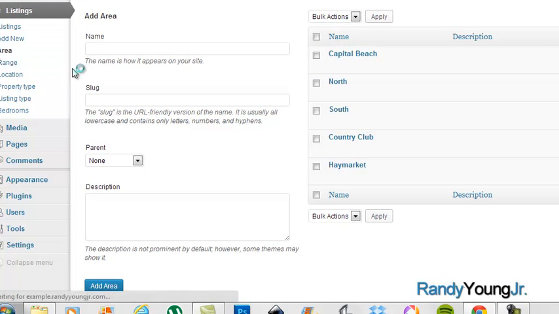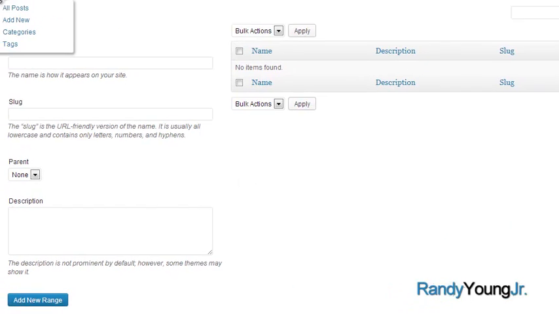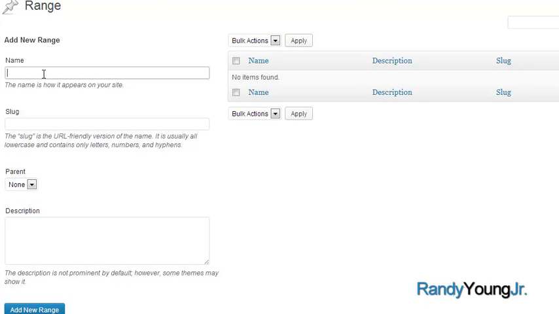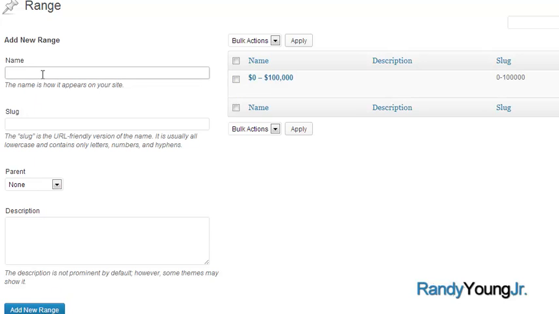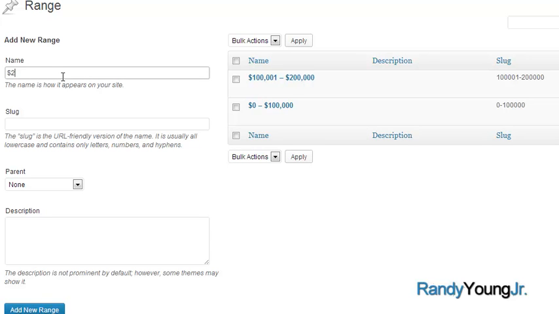Then we're going to go over here to price range. Range is the range of pricing for our properties. So we'll do 0 to 100,000, and we're going to add that new range. Then we're going to do $100,000 and $1 to 200,000, and add that new range. We'll do 200,000 and $1 to 300,000.